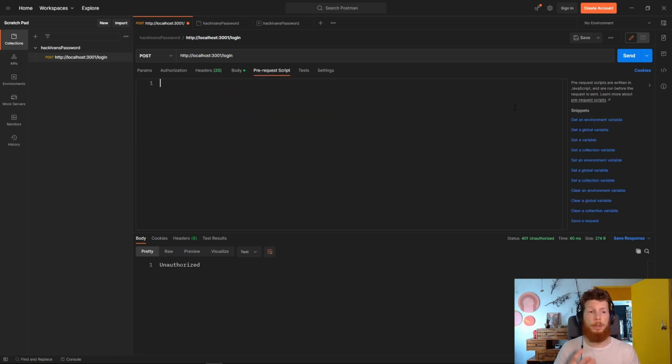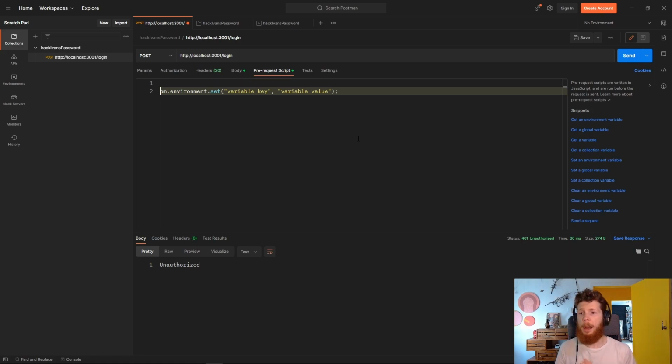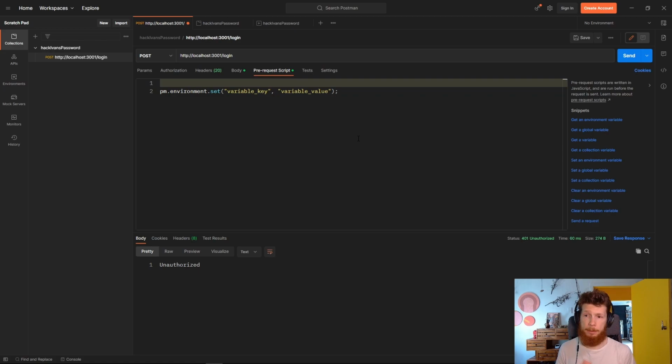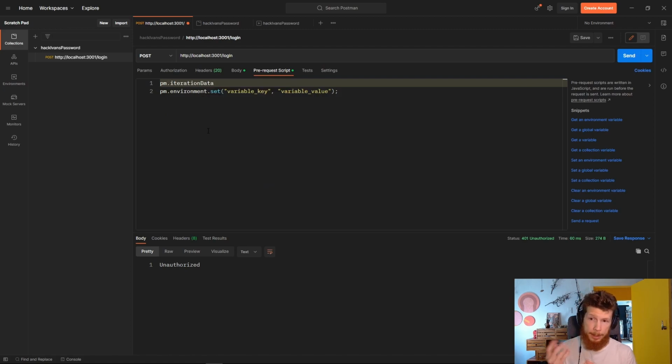If you are not sure about the syntax, always look at the right. It gives you a lot of samples with common tasks. So for example, here I have set an environment variable and this looks like exactly what I need. I am setting the variable, but how would I get the variable from this iteration? This might be overwhelming, but Postman also has autocomplete. If you type pm, which is a shortcut for Postman, then dot, and look at what's inside, you can see environment, iteration data, right? That's exactly what we need.